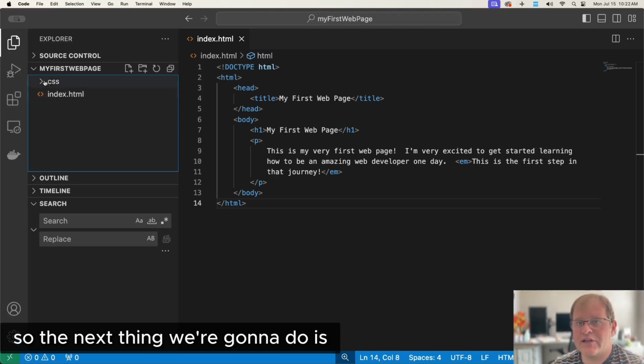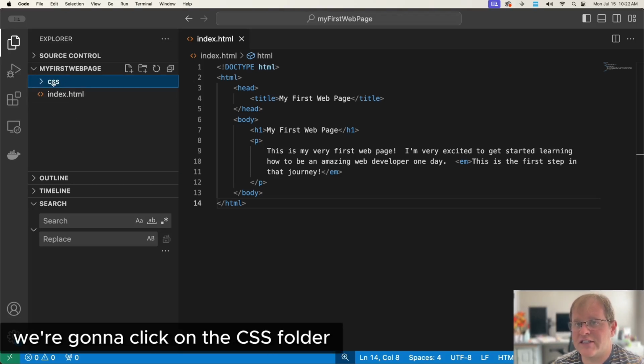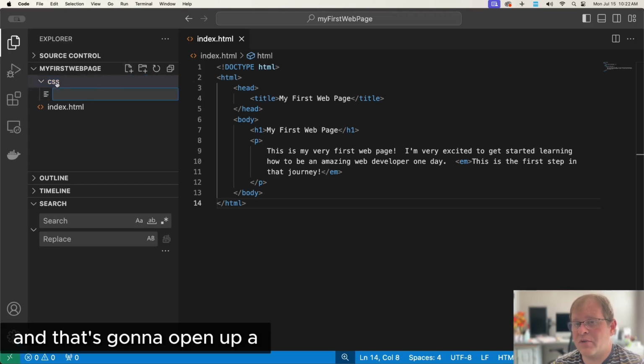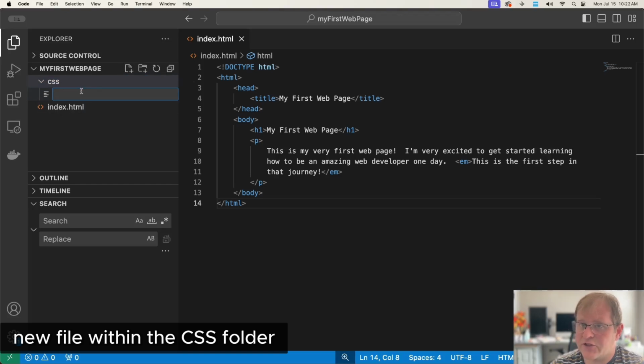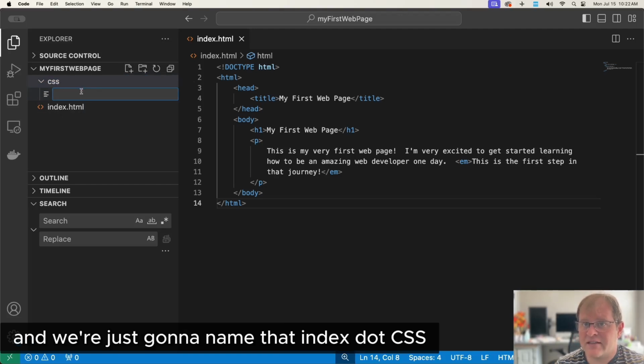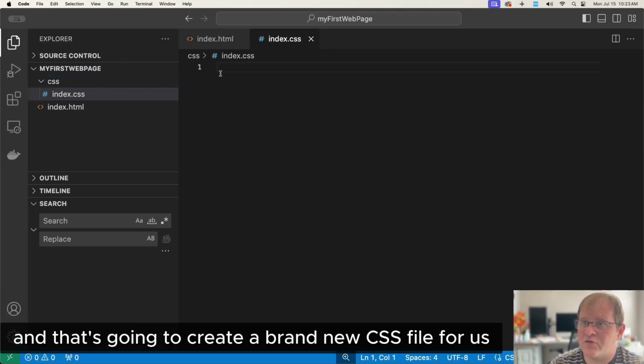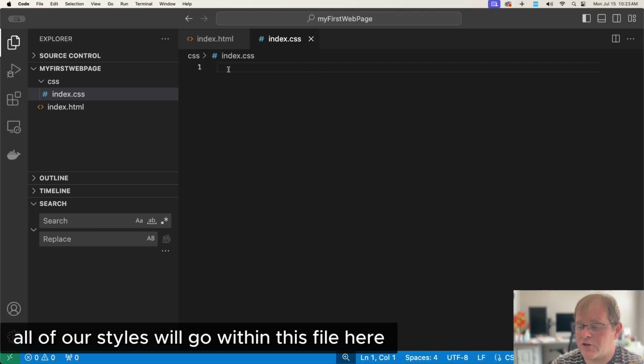The next thing we're going to do is click on the CSS folder. We're going to highlight that and click on new file. That's going to open up a new file within the CSS folder, and we're just going to name that index.css and hit enter. That creates a brand new CSS file for us, so all of our styles will go within this file here.